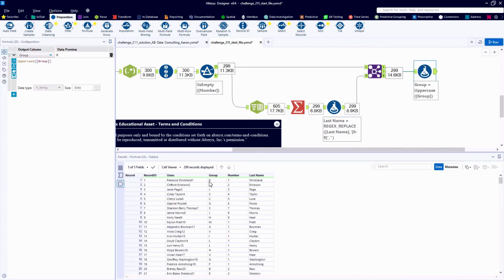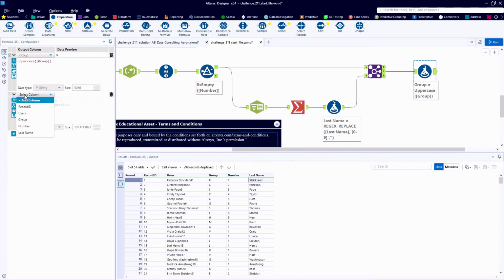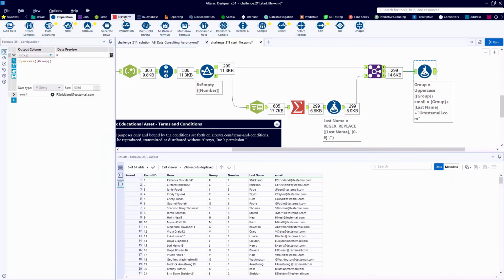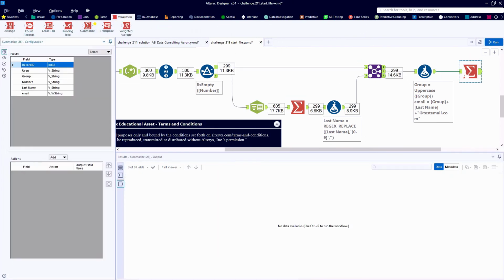In the same formula tool, we can then create the email by concatenating text and taking the group plus the last name plus a static piece of text, which in this case is @testemail.com. And add that string inside of quotes. Now that we run the workflow, we have the email defined for all 299 of our valid users.